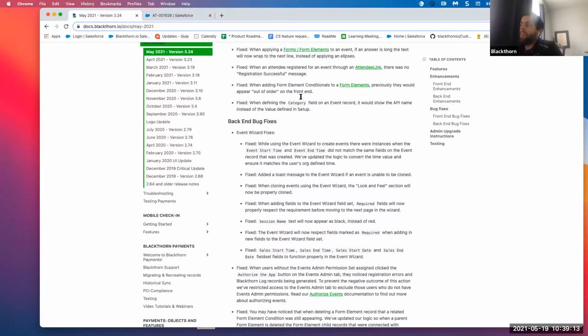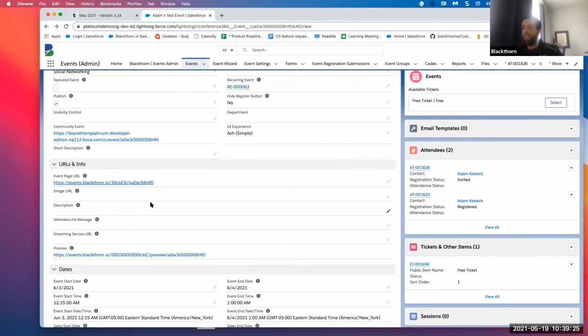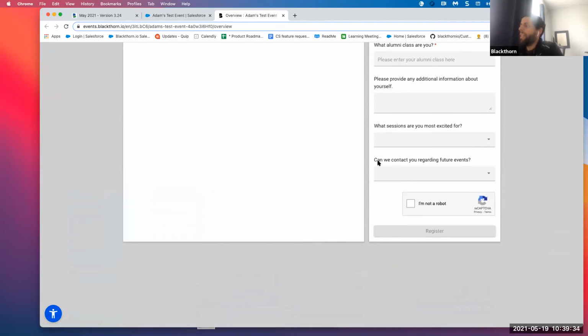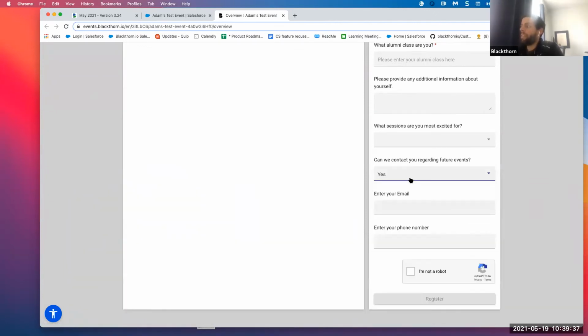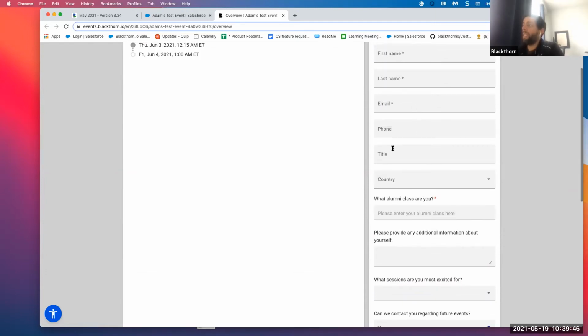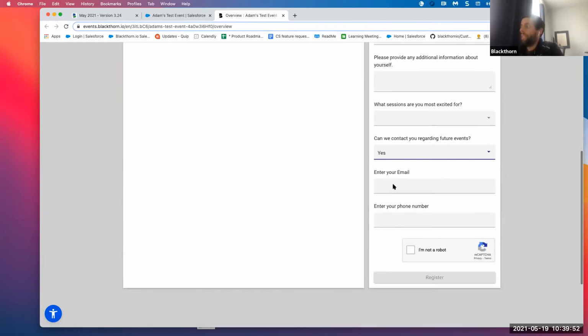So next, when adding form element conditionals to a form element, previously they would appear out of order on the front end. So let's show you how that looks live now. So we'll go back to our event. We'll open up the event URL. And we'll scroll down. I have a couple conditional questions. So if they say, can we contact you regarding future events? And I say yes. Those two conditionals will show right below that field in the correct order. Previously, these questions might show up in random order. It wasn't in the sort order that you defined on that form. So now that sort order is accounted for.